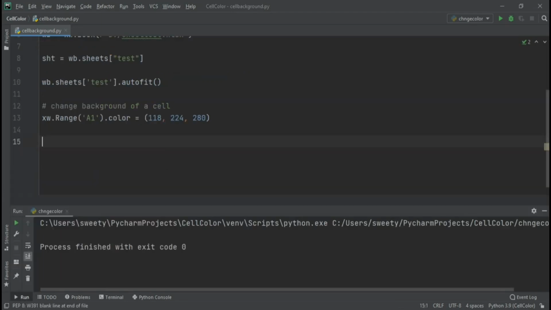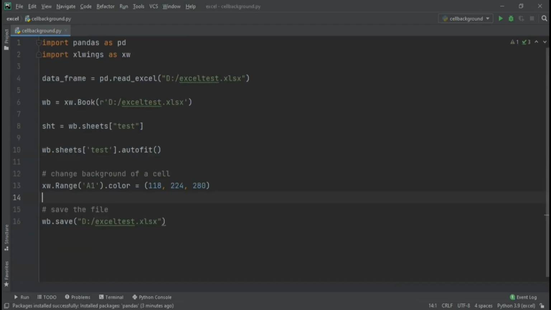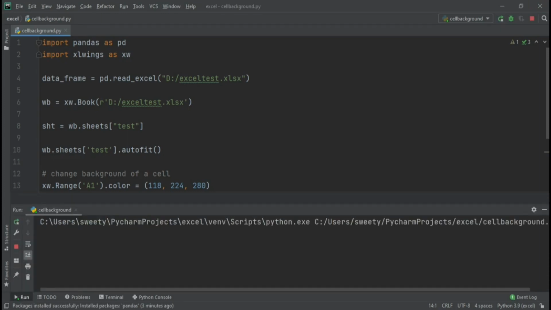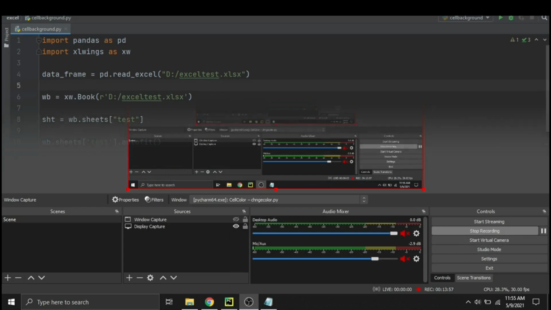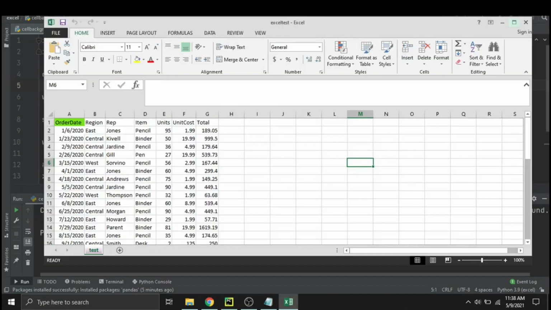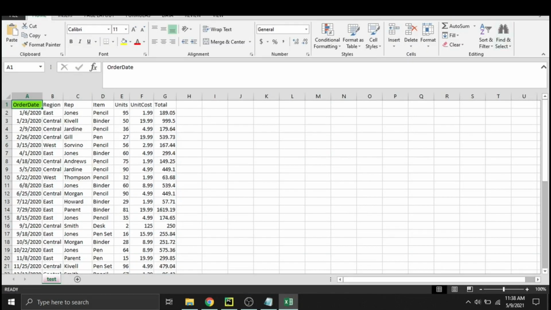Now the changes need to be saved. To do that use save method. wb.save and give the path. It will save those changes done in the file. That's it, let's run and test this. That's it, the A1 cell color is changed.